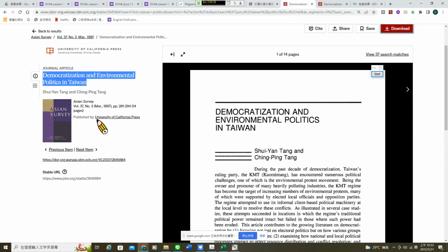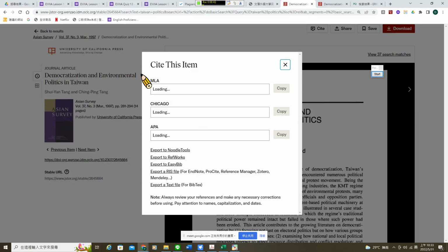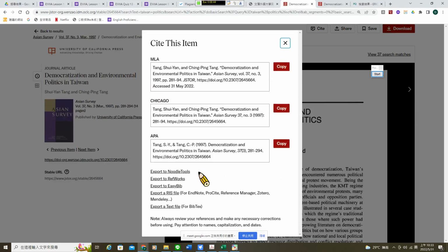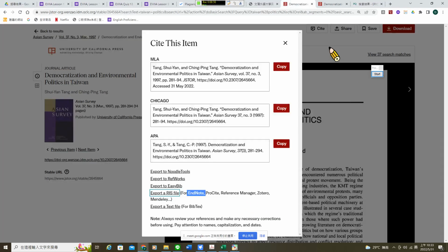So did you notice this one? Asian Survey, and this is the reference information here. So can I use this information? As I said, we can use Cite. And here is the Cite. Cite here, I can use, let's say, did you see this one? Export to EndNote. We can export the RIS file. This is for EndNote. So I click it, and once I click it, I will have a download file over here.